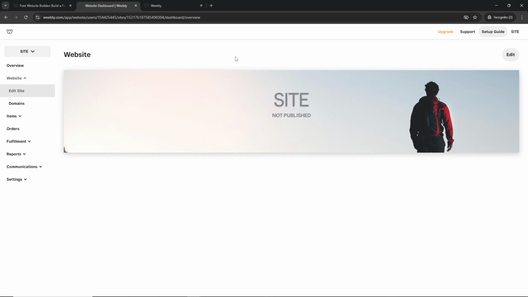A list of your websites will appear on the screen. Choose the specific website you want to edit by selecting it from the list. Once you've made your selection, look over to the right side of the screen where you'll see an Edit button. Click on this button to enter the editor page for your chosen website.